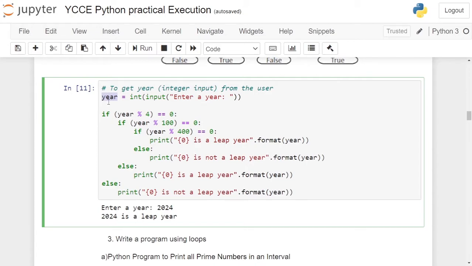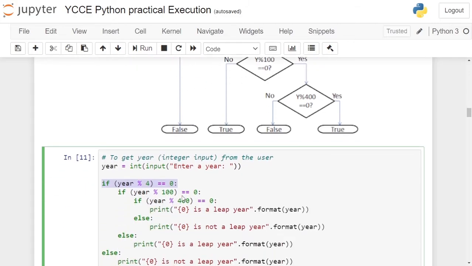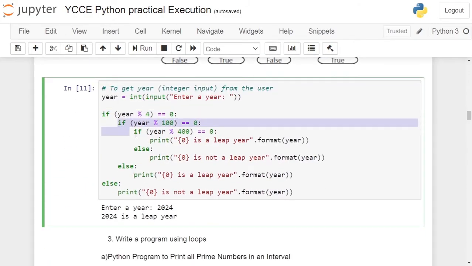So in the first if statement, we are checking whether year mod 4 is equivalent to 0 or not. This condition: year mod 4 is equivalent to 0. If it is false, then we go to the else part and print it is not a leap year. So it will not enter this if block. It will directly enter the else block and print that the given year is not a leap year.